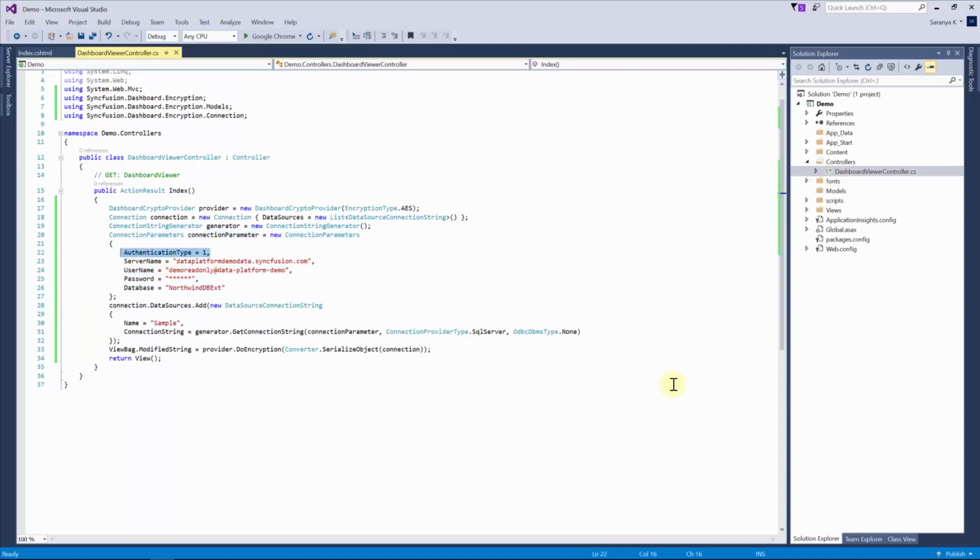Since we are going to use SQL Server authentication, the authentication type is set as 1. For Windows authentication, set the value to 0. The Windows authentication type can be set only when the destination data storage system and this application exist in the same machine. Then, I have created an object for the data source connection string, set the properties name and connection string, and added it to the data sources collection.